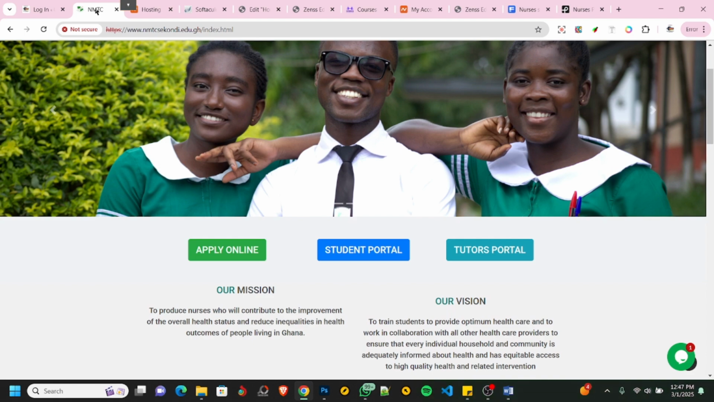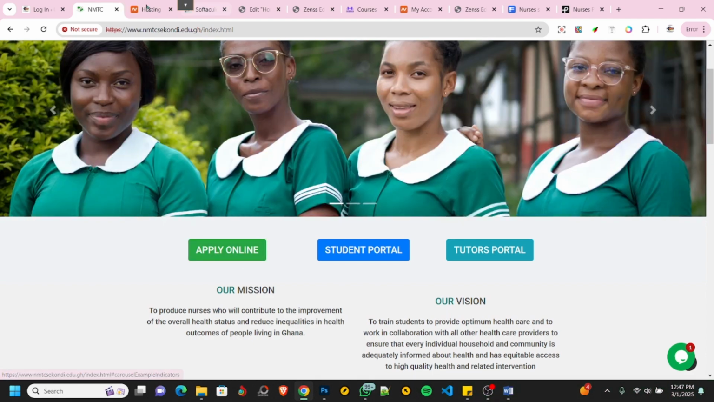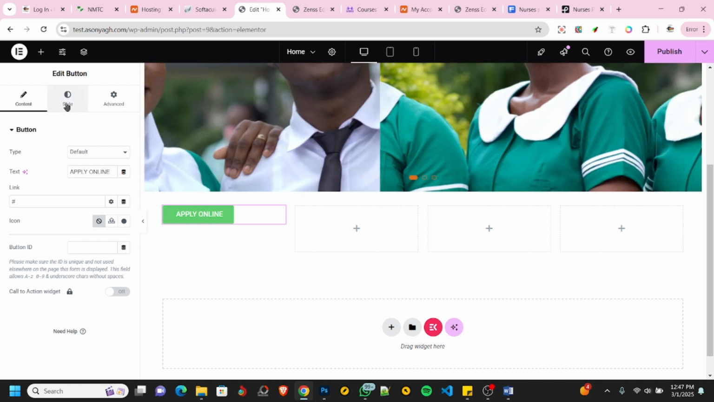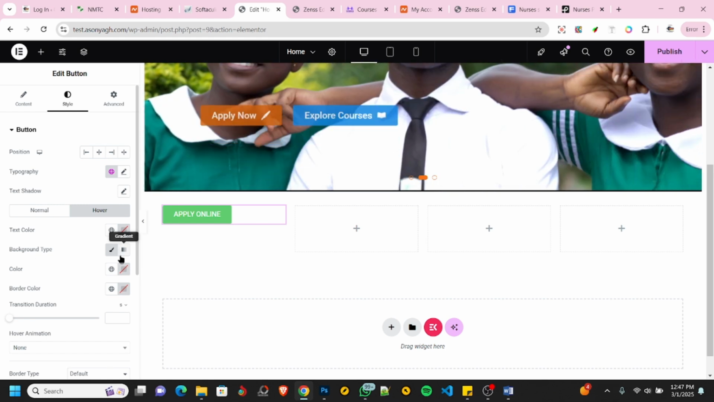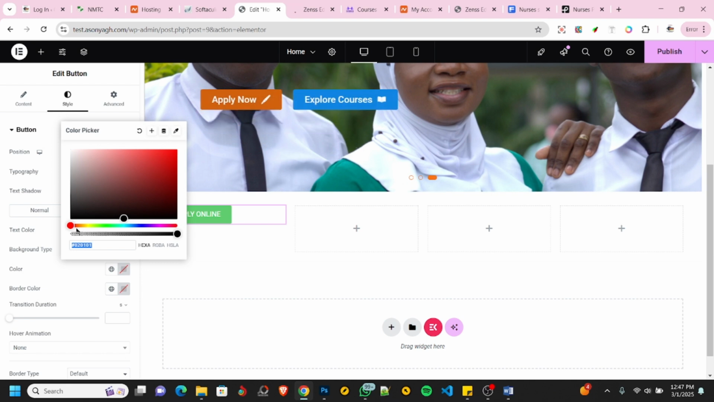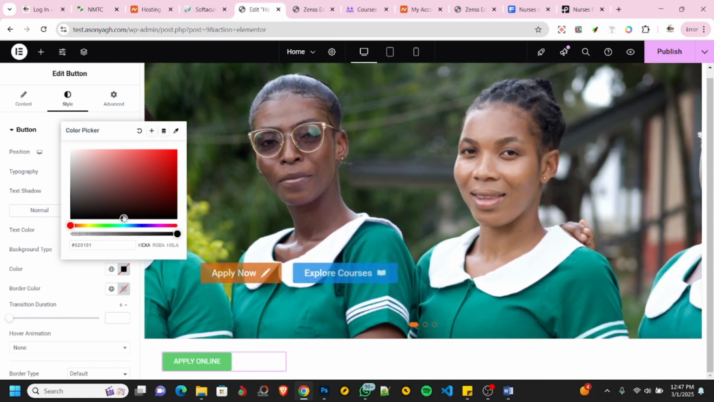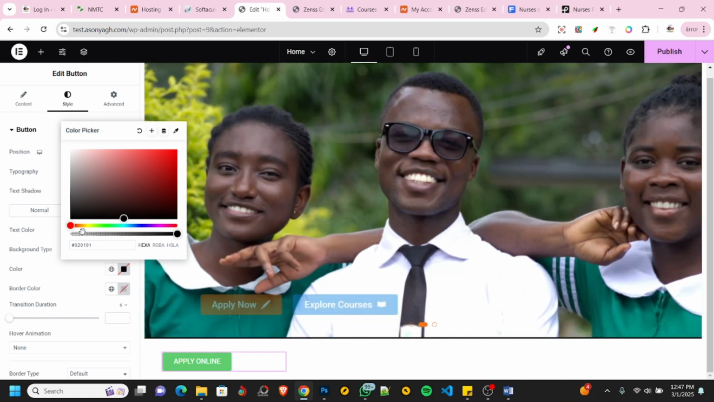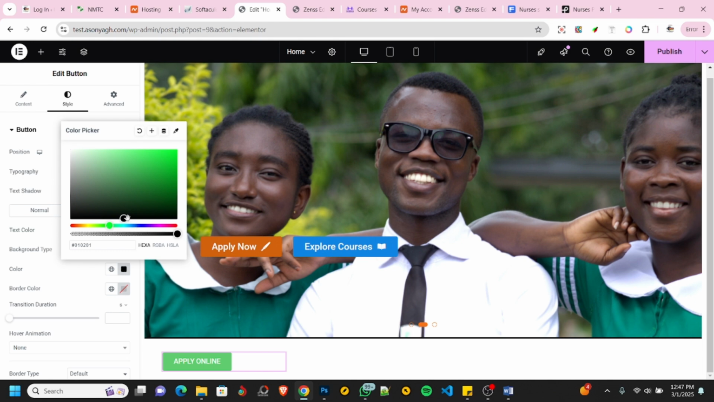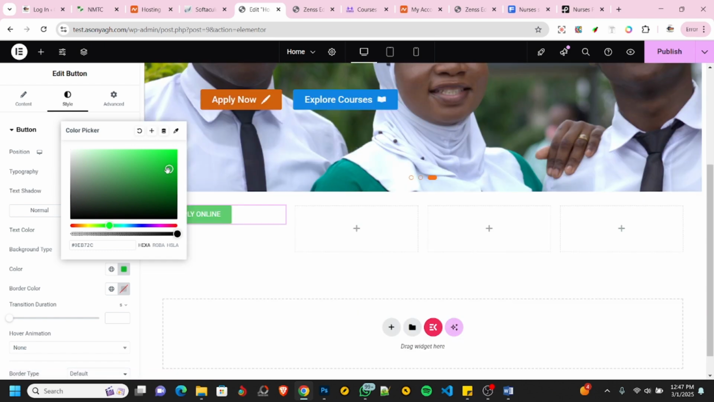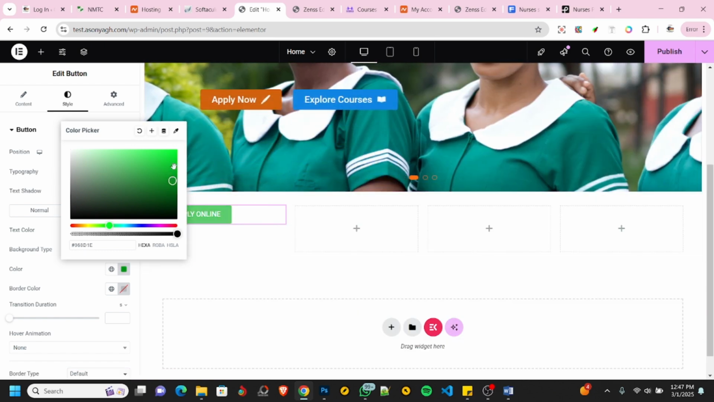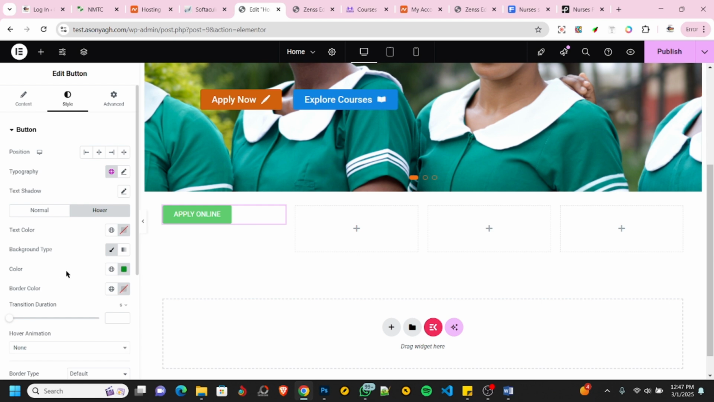So let me add the hover effects. Come to style, hover, and then the background. When someone clicks on it, probably we should deepen it this way. We should deepen it this way. So we are good to go.